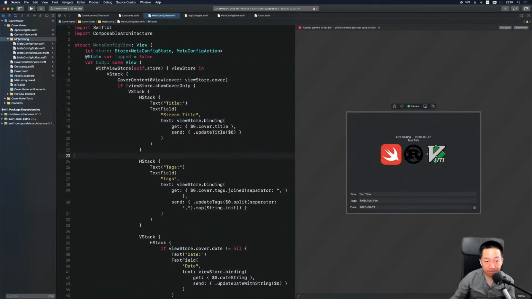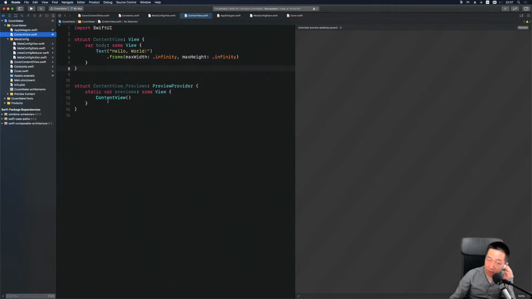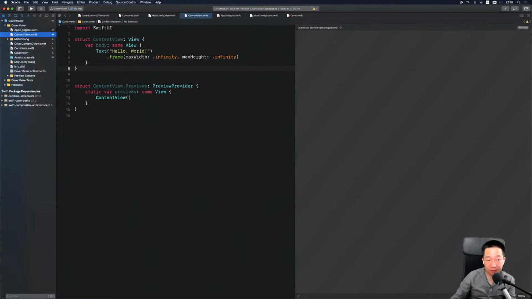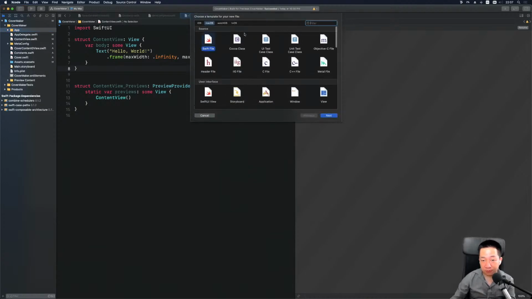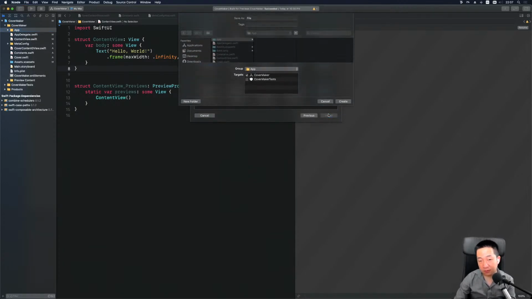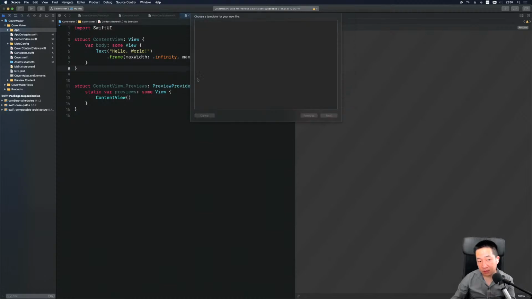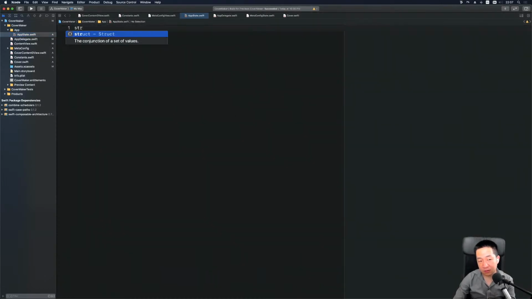All right, let's make an app level stuff. So new group here, not new file. Thank you. I'm getting tired. App. Okay. New file. App state.